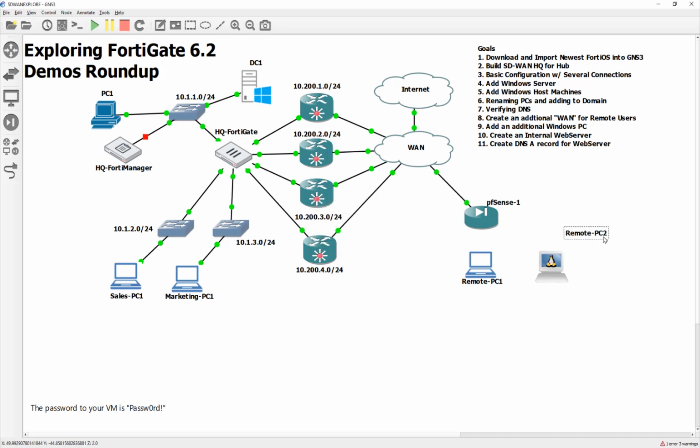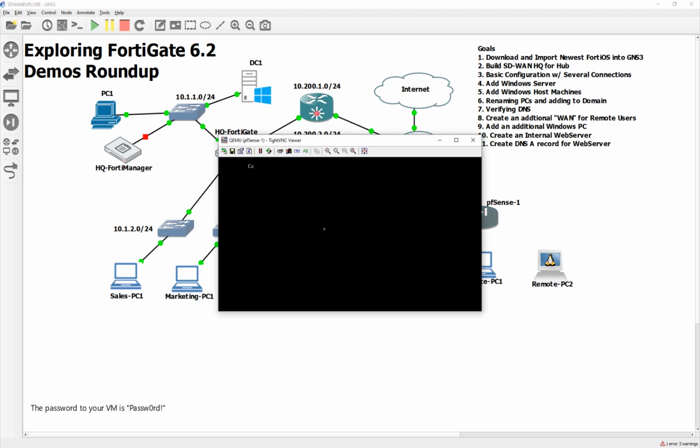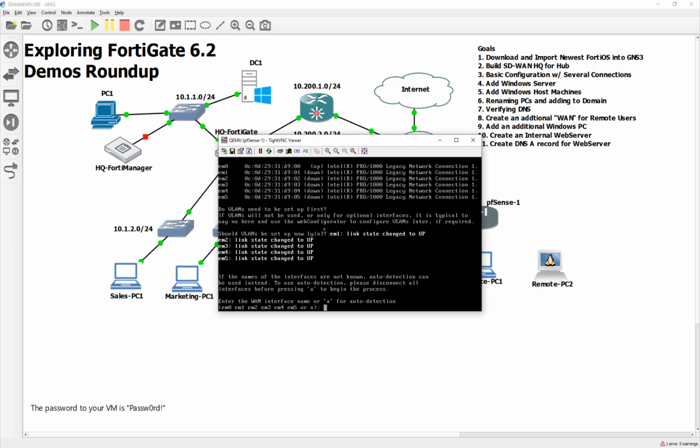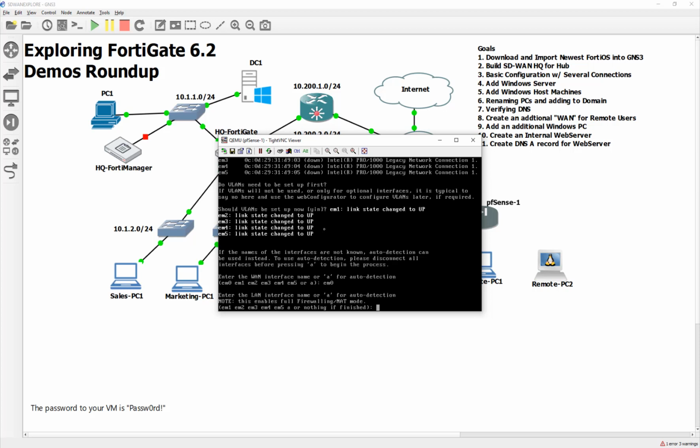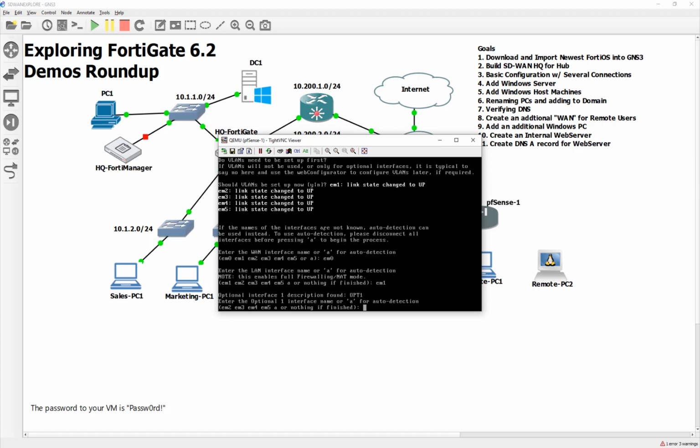Before I turn that on, I'm going to see how my pfSense box is doing. As you can tell here, it is running for the first time. It's asking which one is your WAN interface. It's going to be em0. Then it asks what your LAN interface is. This is the pfSense box, and this is what's going to turn it into a firewall, which is actually what we want. So we'll say em1.